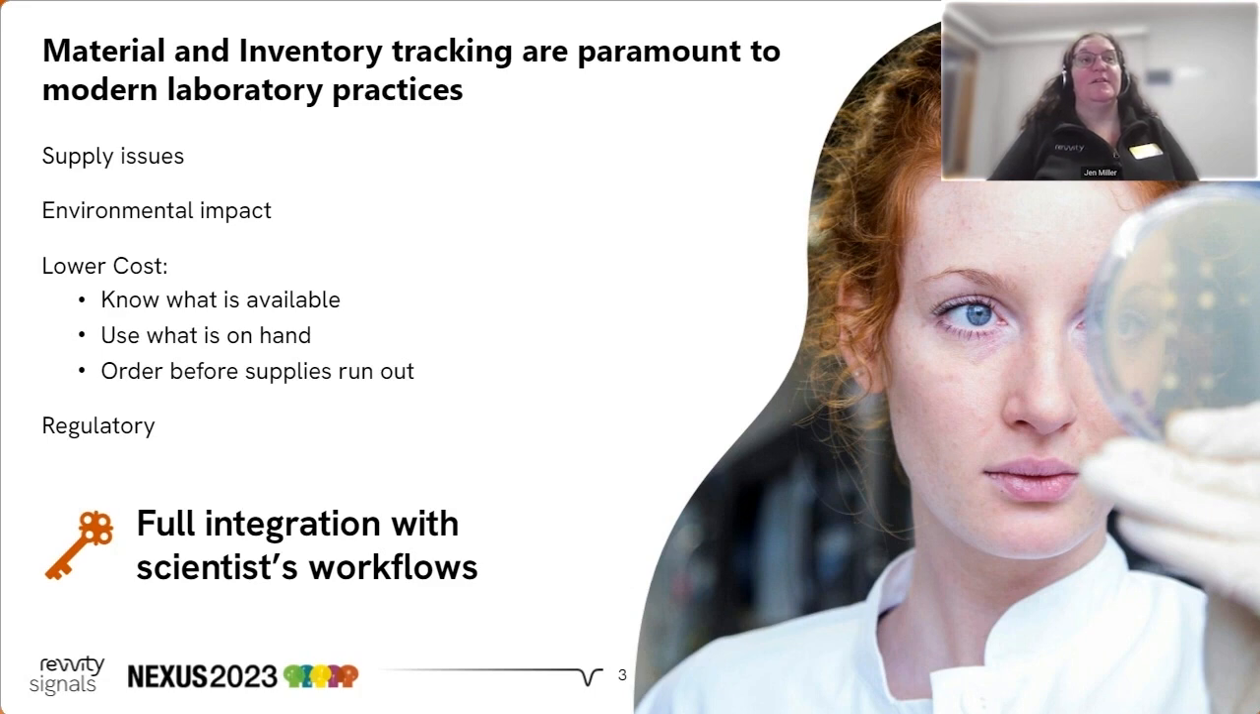With an up-to-date material and inventory system at their fingertips, we can reduce the amount of time scientists spend looking for materials. We aim to reduce costs easily by allowing scientists to see what materials are available near them, what is set to expire, what is on order, or should be requested before supplies run too low.